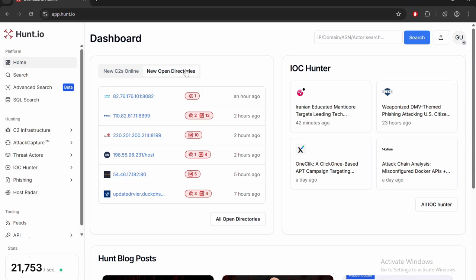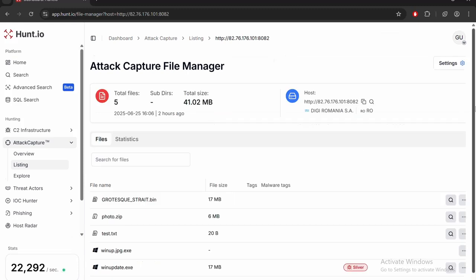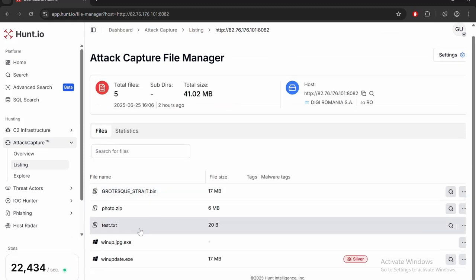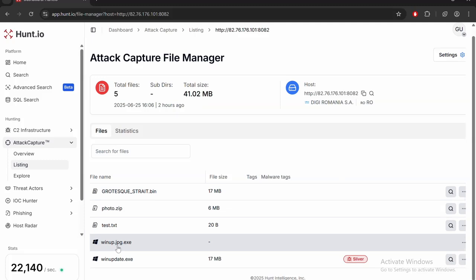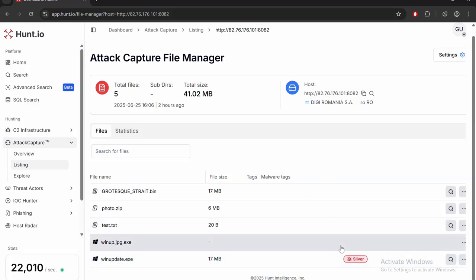Another button that we have is Open Directories. Sometimes a threat actor tries to host additional payloads or additional files that a malware tries to communicate with and update itself, maybe for bypassing or evading EDRs and so on. For example, I will click this one. Okay, and if you look, we have winup.jpg and .exe and winupdate.exe. So that's actually a Sliver.